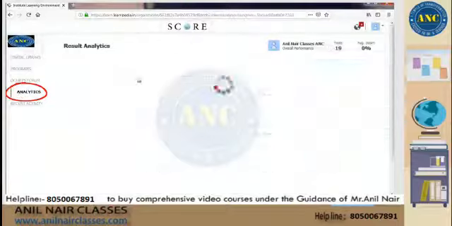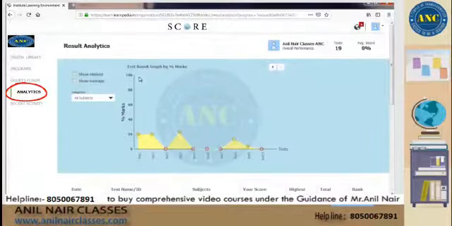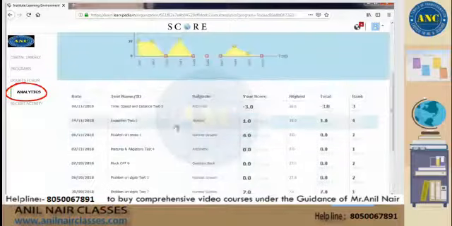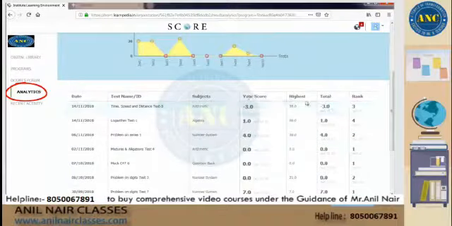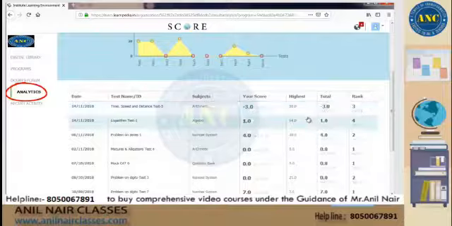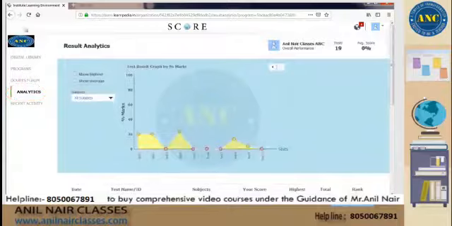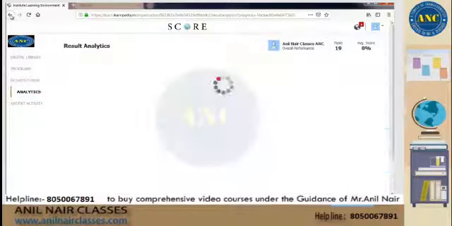You can also see analytics here. All the tests I have given so far, all the data will be stored here. What tests I have given, what my score is, what the highest score in that test is, what the other students have scored in that test, all the data will be recorded here in the form of analytics. This is all about Anil Nair's product, how to use it.